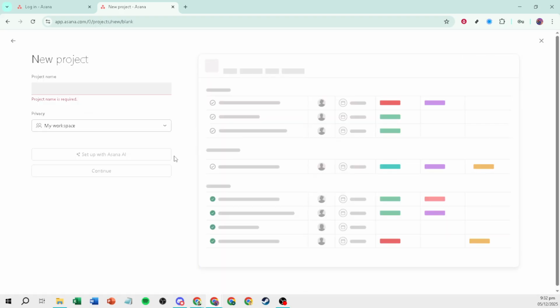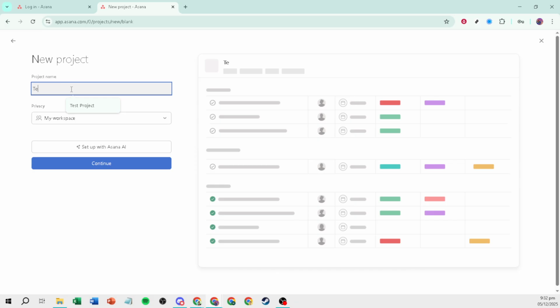Next, choose how you want to view your project. List is perfect for to-dos, Board offers a Kanban-style flow, and Timeline is helpful for schedules. Pick the one that fits your work style and click Create Project.